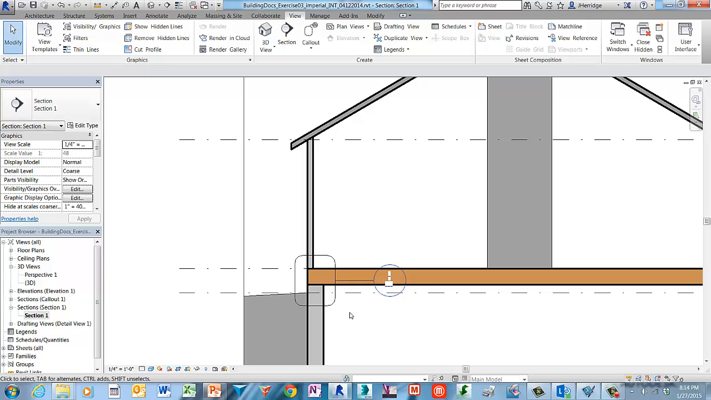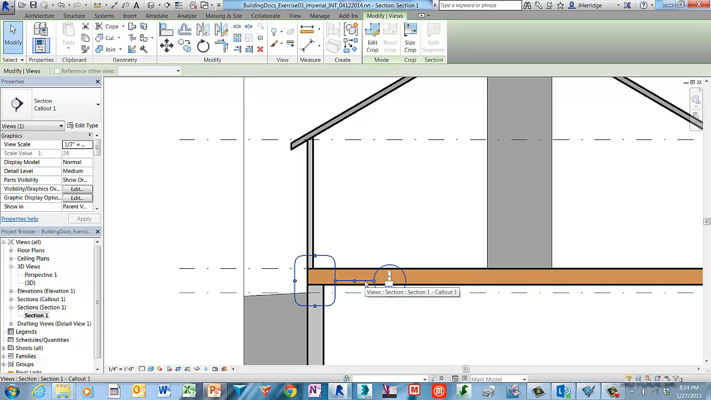Once the call out has been placed, the next step is to relocate the call out head. So you just select the call out object, and then you'll see these grips on the varying edges and faces. Take the drag handle for the section head and move it to the outside of the building, approximately at this location, and release the left mouse button.